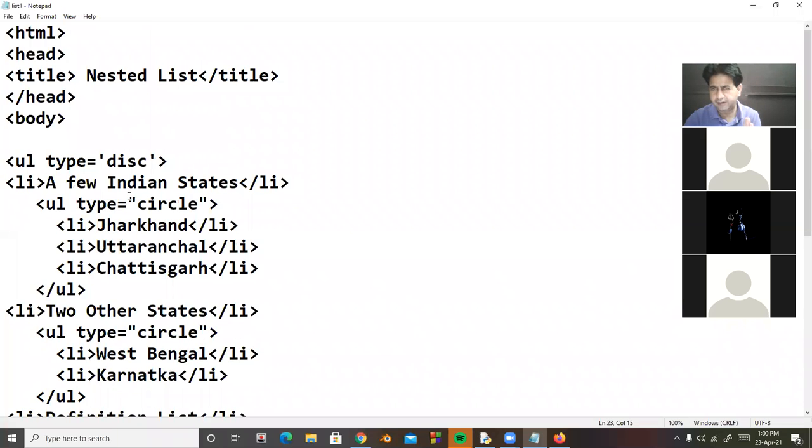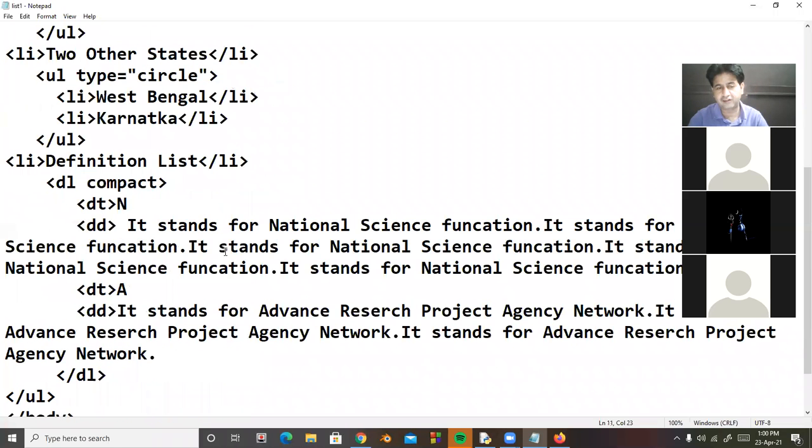There are three types of list: ordered list, unordered list, and definition list. Unordered list, UL, has only one attribute, that is type. OL has two attributes, type and start. And DL, that is definition list, has only one attribute, that is compact. So this is all about the list.